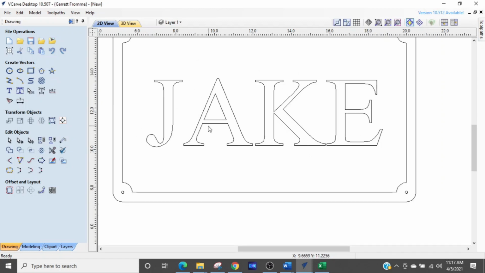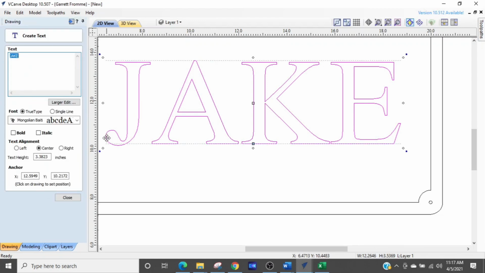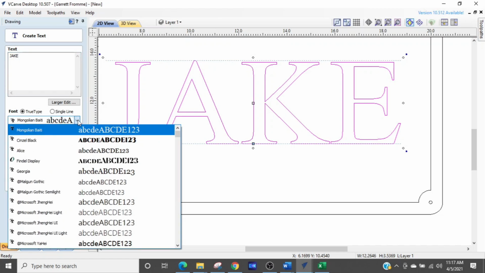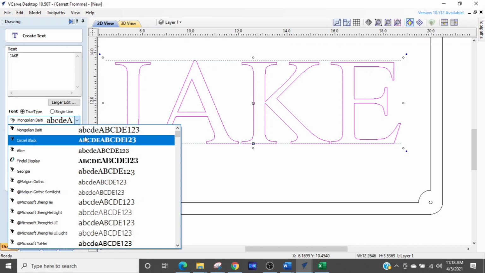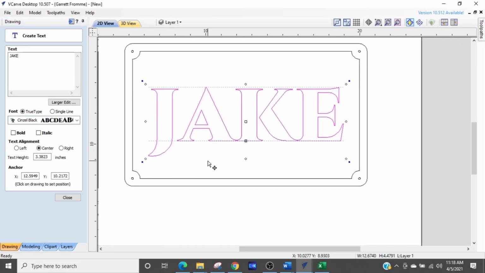Now that J looks funny relative to this text. I mean, it's like somebody was working on a different scale. Bizarre. And this is, what's that font? Let's click it and go back into it. And it's Mongolian Baiti. Very strange. Okay, we'll pick a different text. Jake. Yeah, I like that much better.